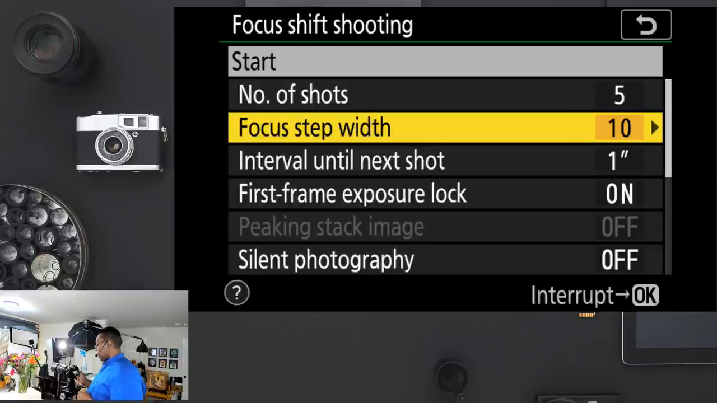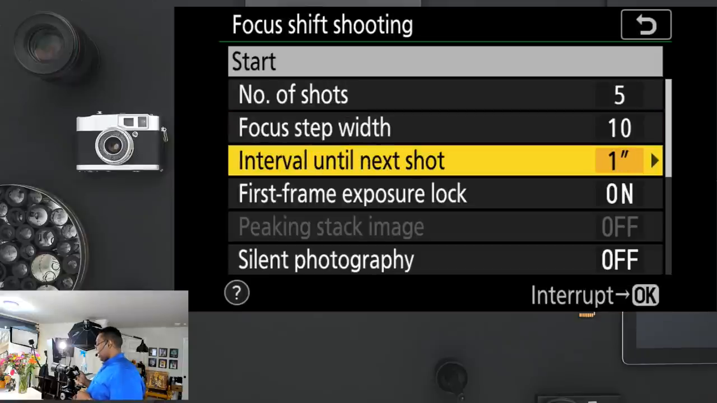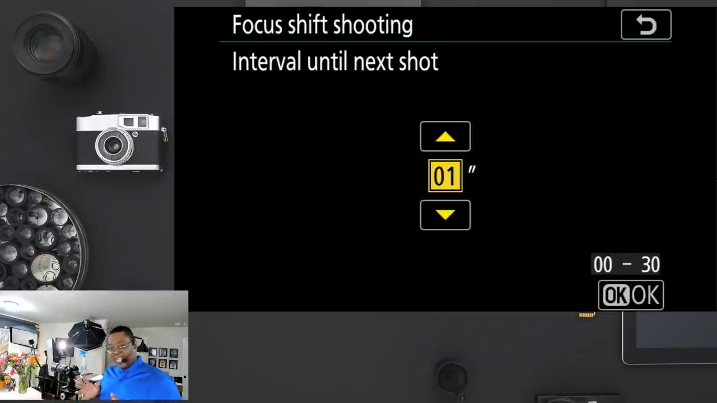Okay, next up, interval until next shot. This is for the camera to settle down, take a second. You can have it at zero and it goes click, click, click, click, click. But because I'm in relatively lower lighting, and by the way, I could move the lighting to light that a little better. I didn't think of that. So I don't have to shoot as low. But anyway, you can have it be zero. I just change it to 1 second. Okay, next.